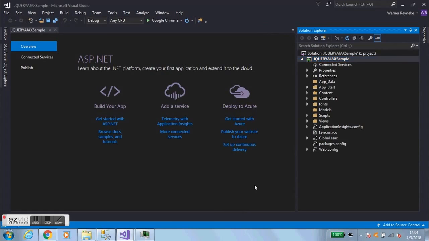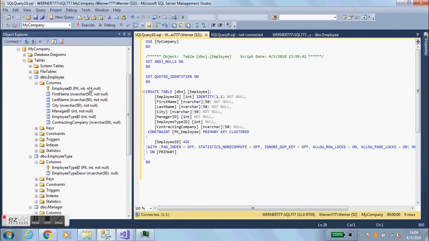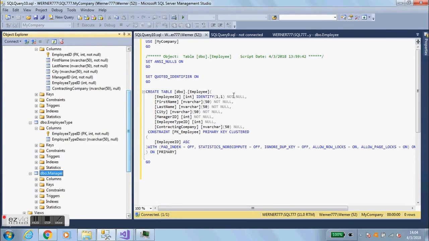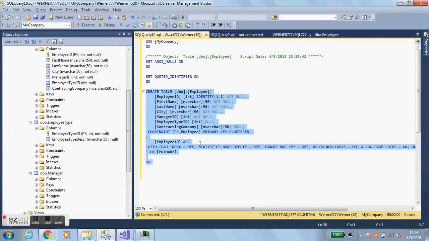database to create the actual database first. So I have a database here called My Company, and I've got three tables. I've got an employee table, employee type, and manager. And to show you what the table definition looks like, so you can create it the same on your side, I have here employee. Its name is employee.